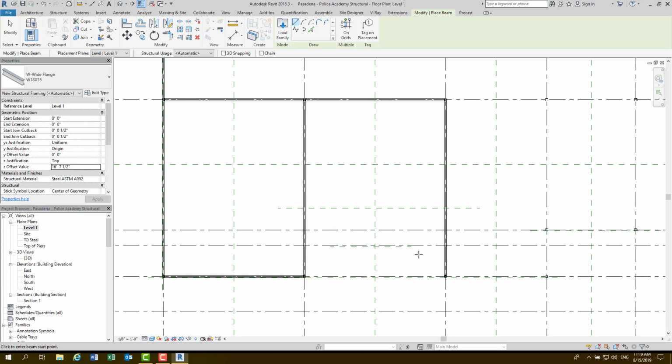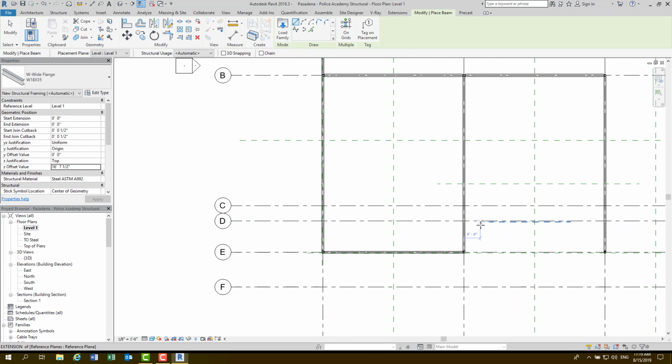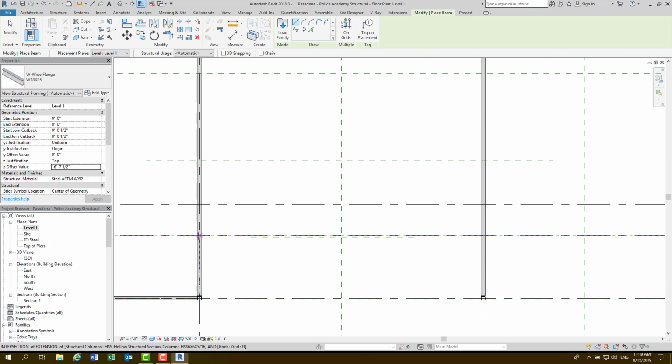And we just want to make sure that we're grabbing the right thing. So it's going to be on the D grid line. So D grid line right here. And we're just going to click from here to here. Perfect.